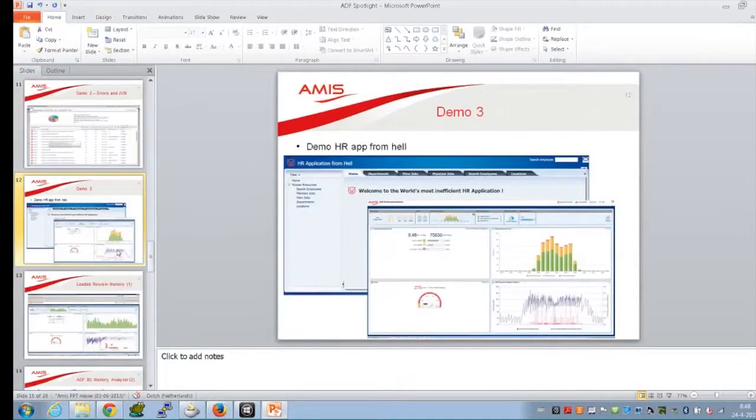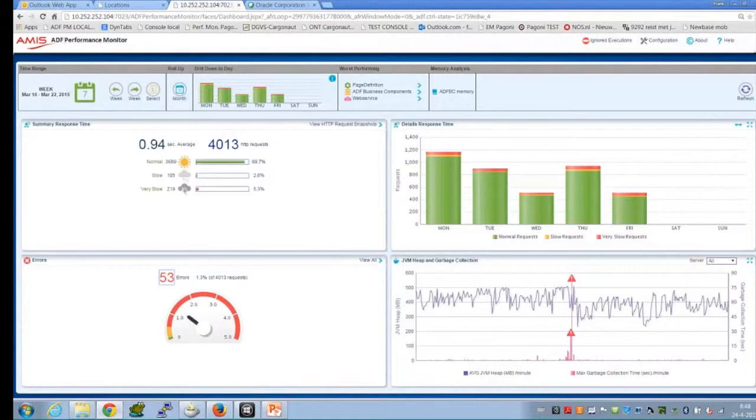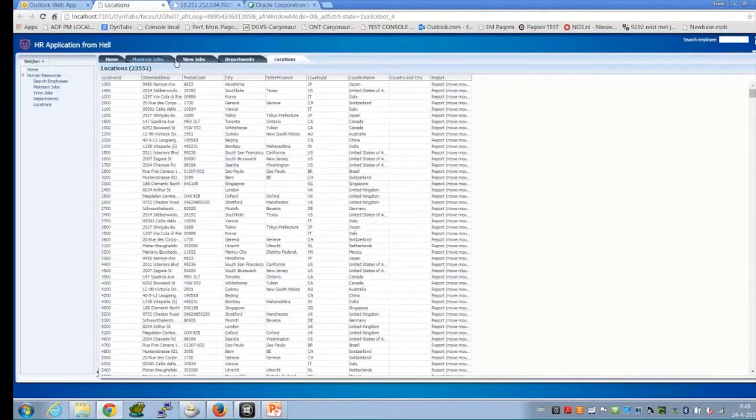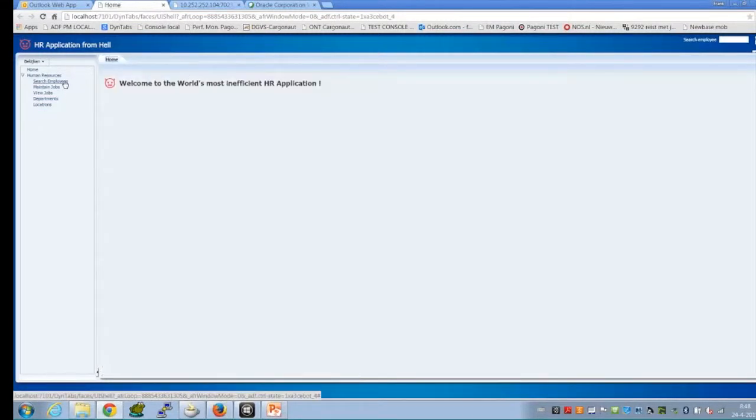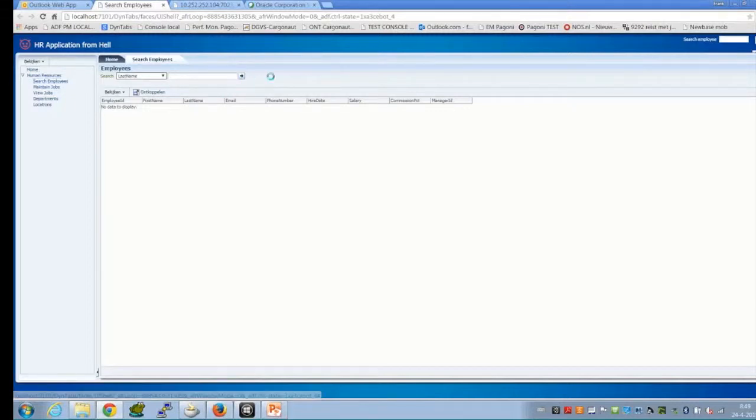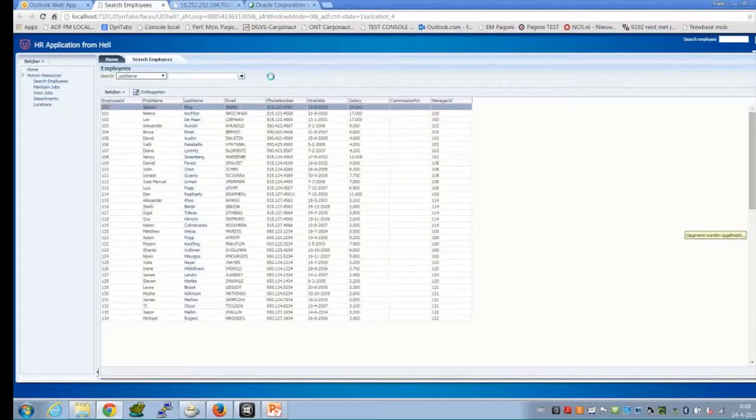That brings me to my next demo. I have developed a demo application with built-in bottlenecks, and I will show you that right now. I clicked on search employees, and we see immediately that this is not the fastest application you've ever seen. It takes a lot of time, and of course we really would like to know where the time is being spent. We see the application is fetching, and it takes ages before the final page loads.